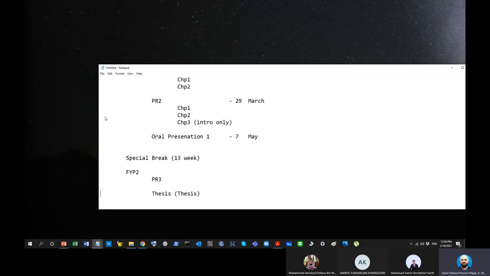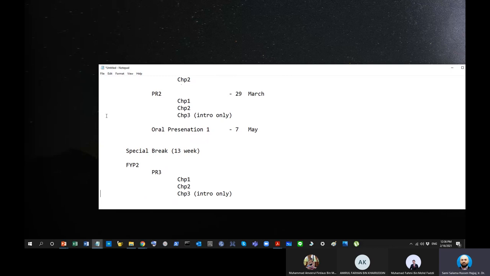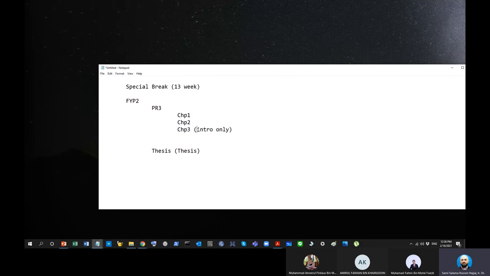And then PR3, we will come down here. We will have chapter 3 completed by now, and also chapter 4, which is results, intro only. By the time you reach this point, here's what I mean by accumulate. By the time you reach the point where you have to submit the draft of your thesis, you already have all of these chapters already written.